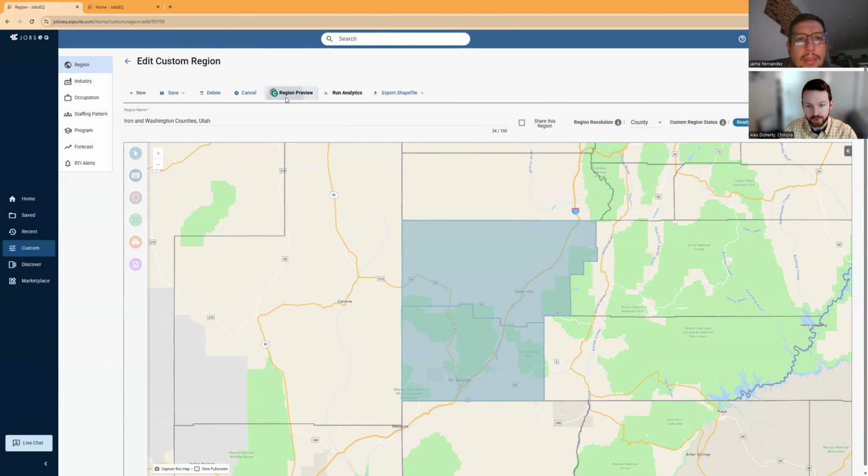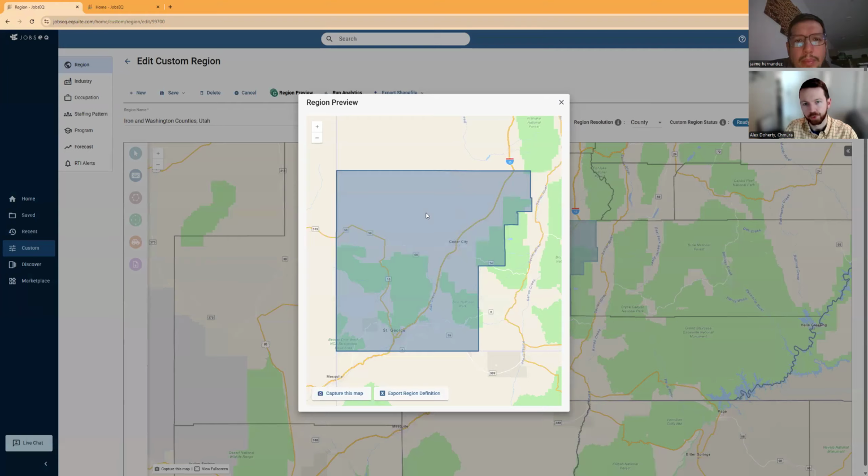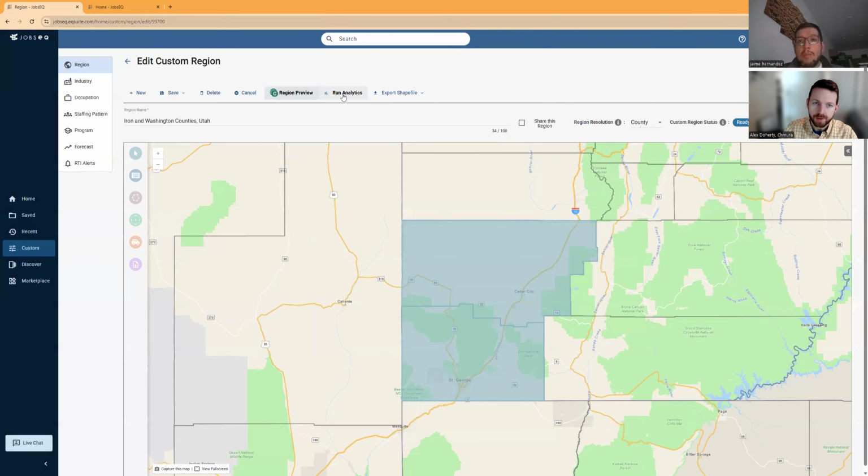I can hit region preview, and this is just a map of those two counties combined. Once we pull data and run that economic impact, this is the region that will be representative of that data. So we have that done. Next, we can jump right back into economic impact.